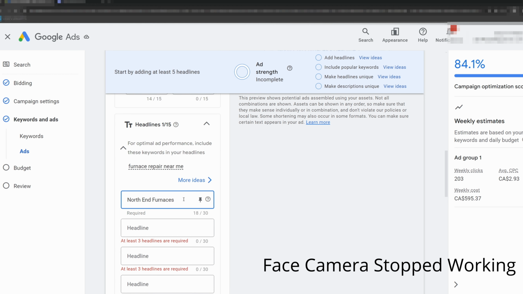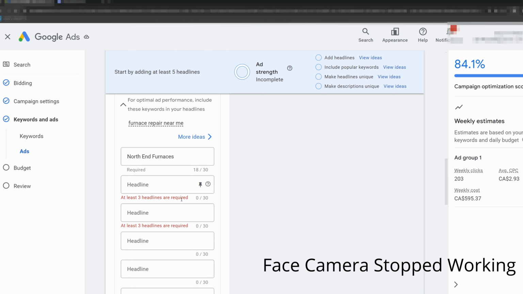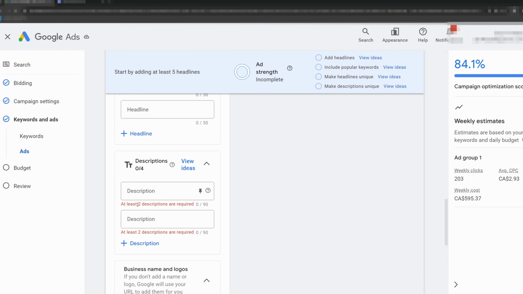Down here, we're going to have to add in at least 3 headlines, you can see here, and we're going to have to add in at least 2 descriptions.